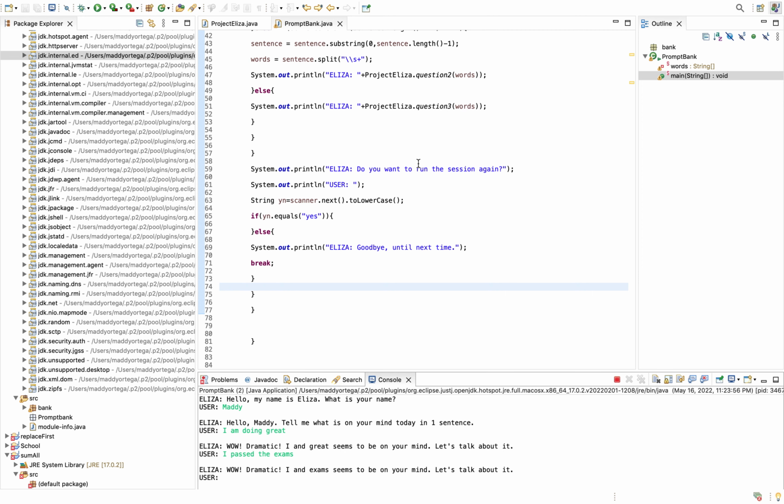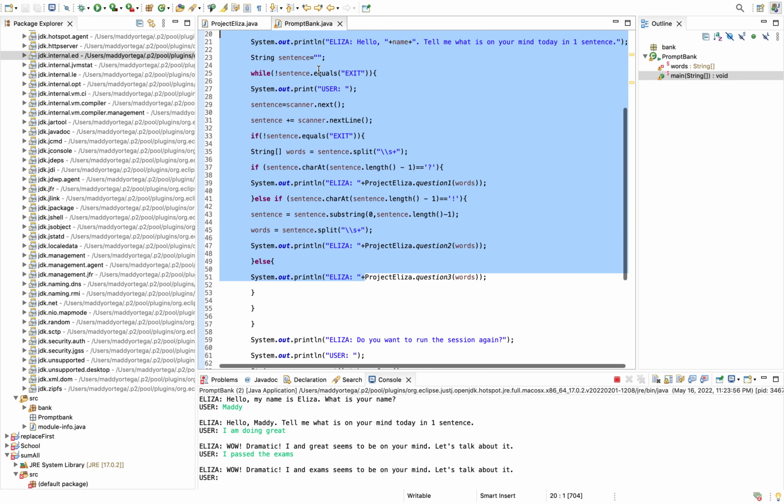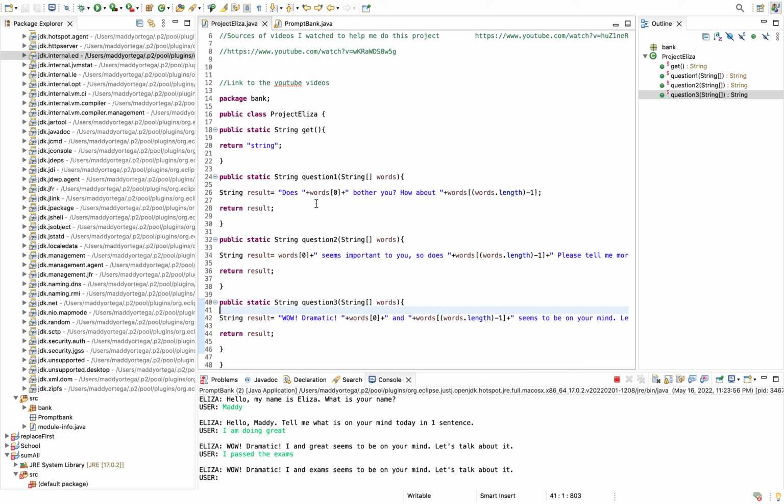But in here, it was supposed to say, let me see if I find it. Okay, so at first it's supposed to say, "Blank seems important to you, so does blank. Please tell me more." And then I would tell them more, and then they were going to respond with "Does what the word I put bother you," and then the last word. And that's how it's supposed to be going, but then it keeps repeating itself, so I don't know where I did wrong in the code.